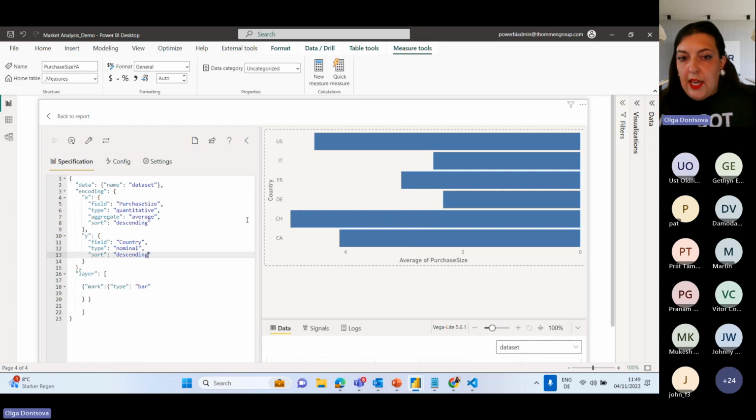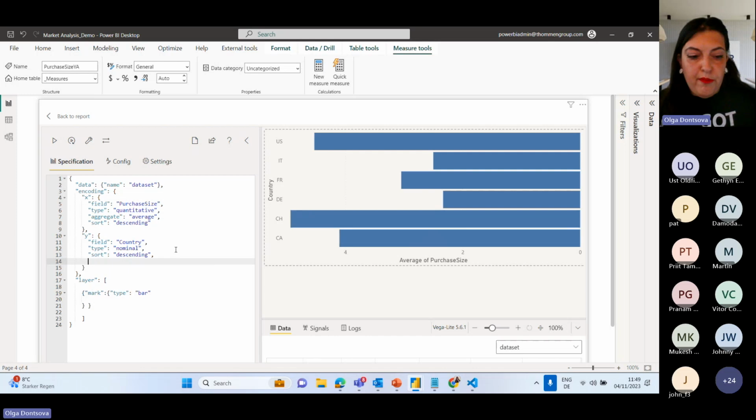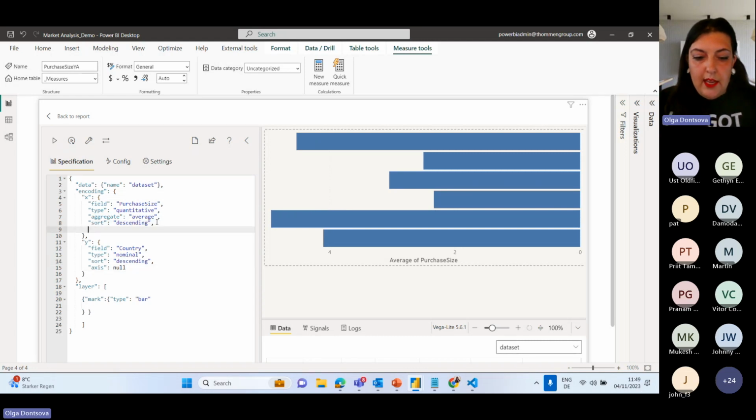I don't need any country axis title, so let's remove this as well. It's just axis, and it's just null. We don't want that anymore. The name is also not really good, so we could go ahead to the x-axis, add the title, and clean up from the very beginning those small parts. And the title, I'm going to have purchase size.